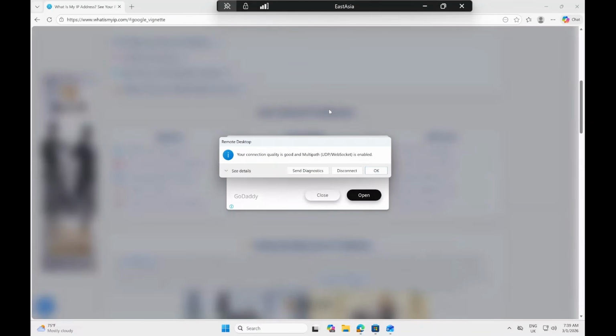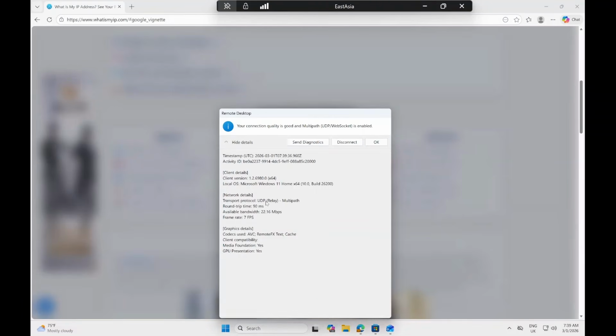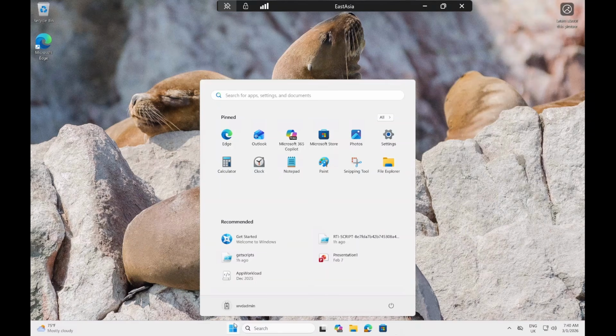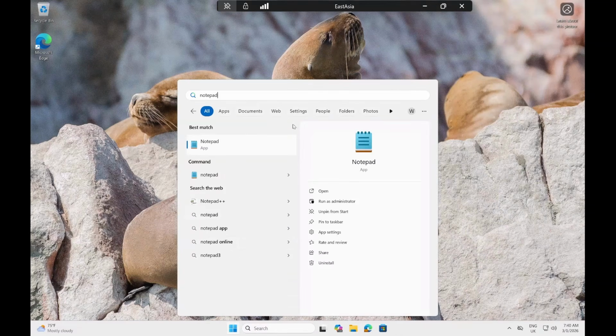So go to connection information. Connection quality is good and multipath is enabled. We are getting a round-trip time of 90 milliseconds and available bandwidth of 220 milliseconds, which is not bad as well. Okay, so I'm just going to launch a few apps and see what that looks like.